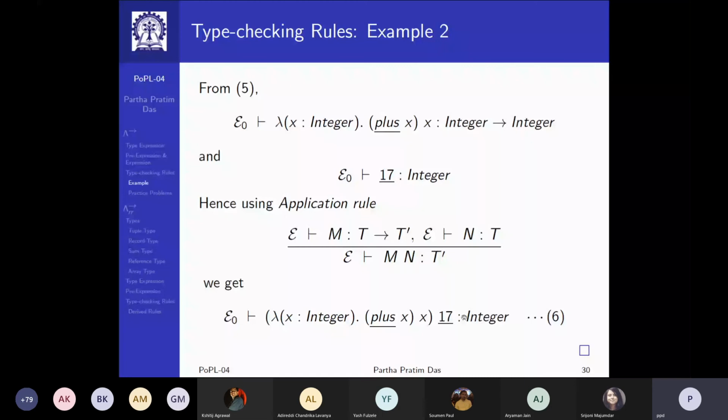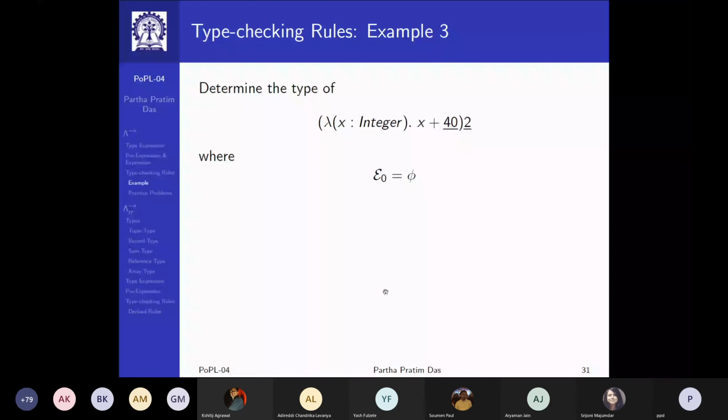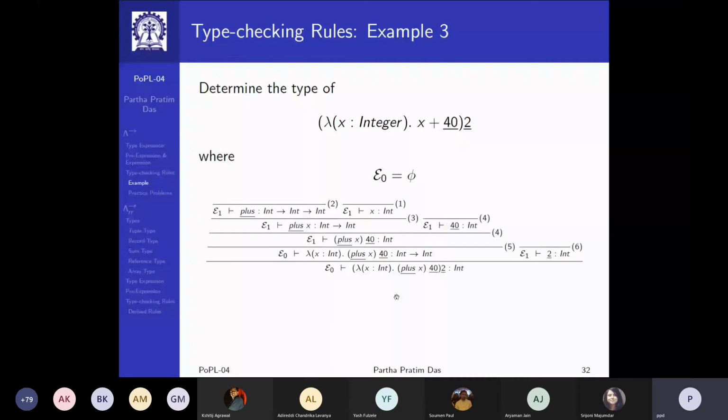So just building it up further, you can determine the type of lambda x colon integer, x plus 40 applied onto 2. This is just shown here to get you familiar with this. So E naught is empty. Initially, what you have is plus, which is the first that will have to get applied. So plus is int to int to int, and then I have x, which is int. So I will have plus x, which is int to int.